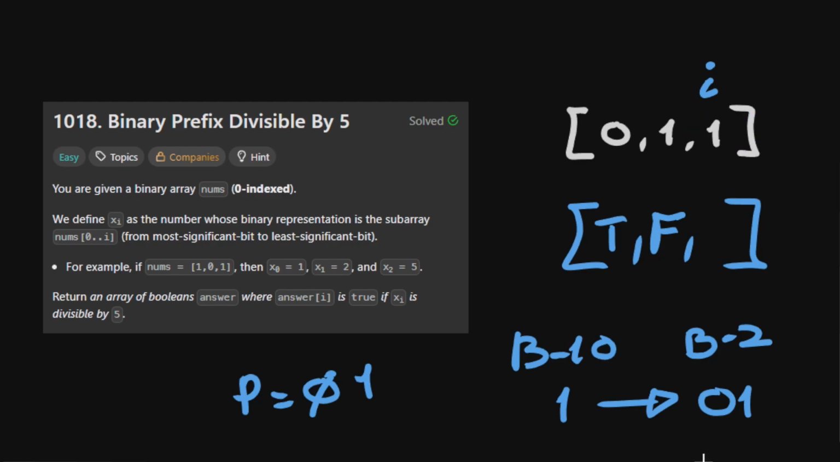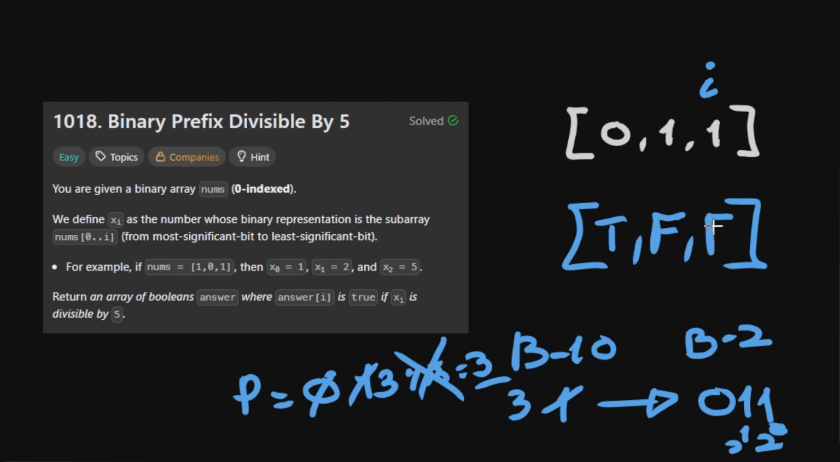Now we are here, and this is the current prefix. We can left shift this again and add the current bit, so we would get this. And this in base 10 is 3. Remember, this is 2 to the power of 0, this is 2 to the power of 1, and 2 plus 1 is 3. So the new prefix is 3, and 3 modulo 5 is 3, which is different from 0, so 3 is not divisible by 5, meaning here we add false.